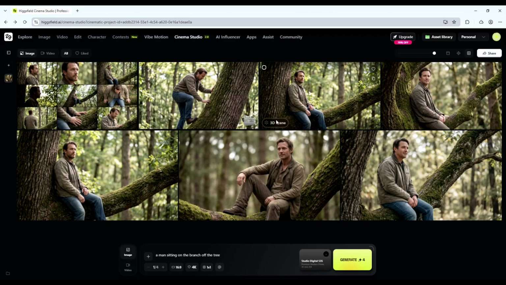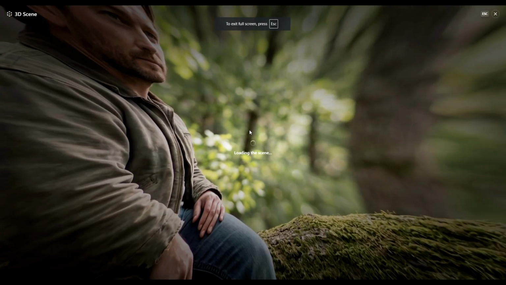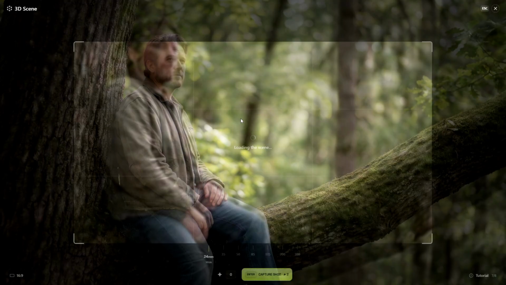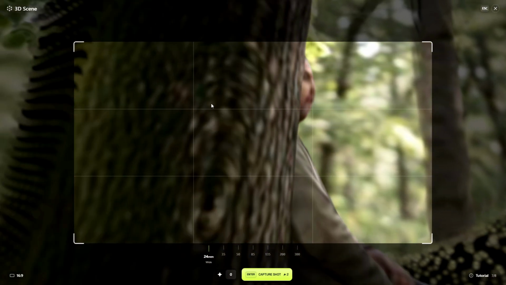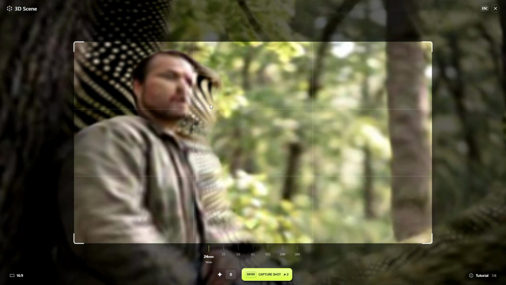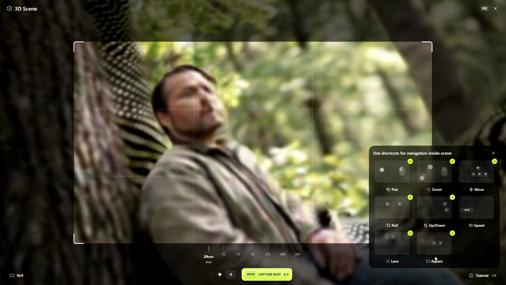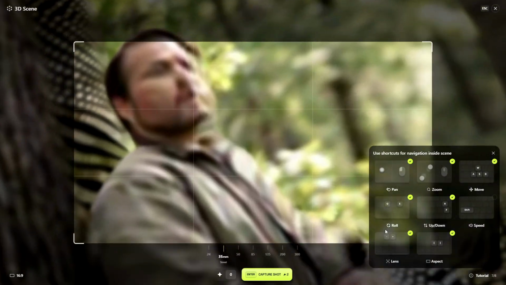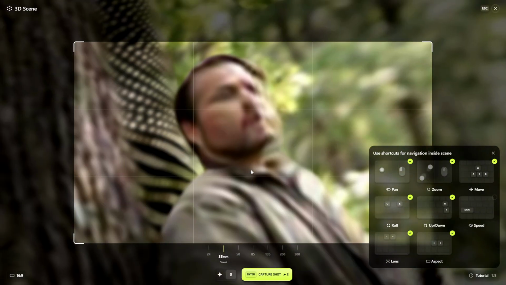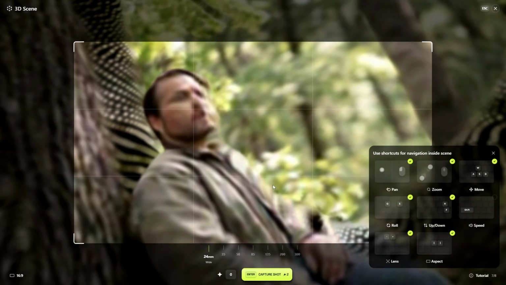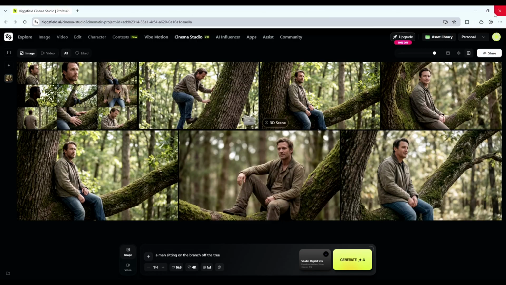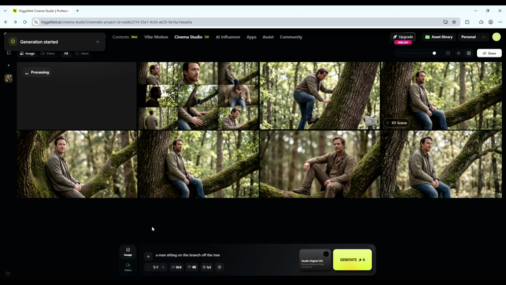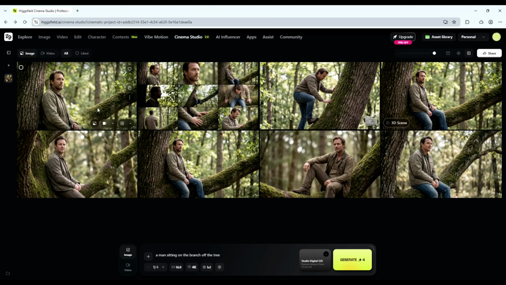Now let's jump into the 3D scene feature. I'll click on 3D scene, and once it loads, you can literally move inside the frame. You can control the camera using your mouse, adjust the perspective, reposition your framing, and even change the focal length. This feels less like image generation and more like virtual cinematography. Once you find your perfect composition, you simply click Capture Shot, and that frame gets generated instantly. To exit, just press the escape key and you're back to the main interface with your new shot ready.